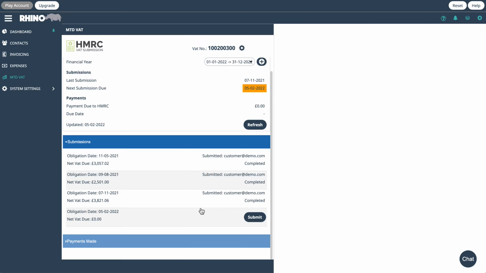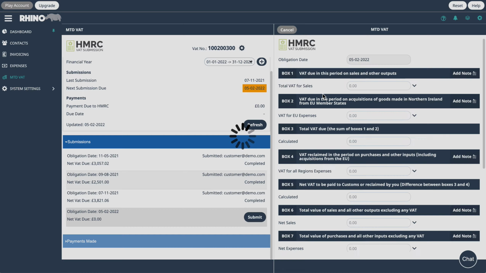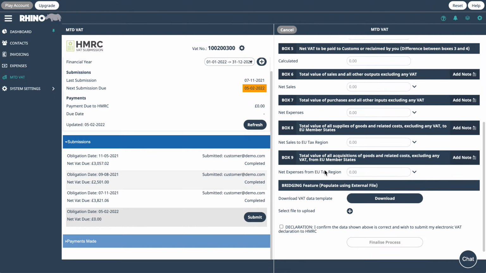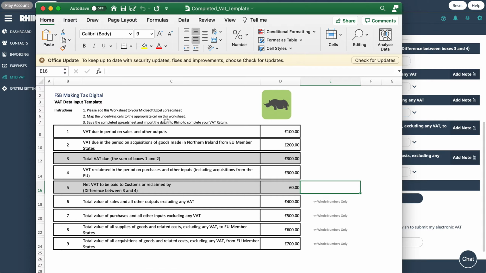So to use the bridging product, we select the quarter that we want to submit. Now, if there are any transactions in the invoicing or expenses, it will automatically populate the 9-box form with those values. To use the bridging feature, we scroll down to the bottom and we need to download an Excel template. If you click on that, it'll download the Excel template. To view one that we've created earlier, this is what it looks like.